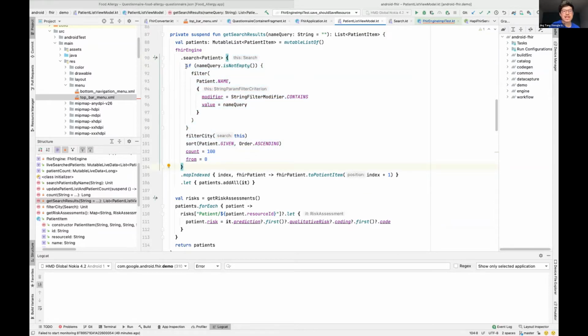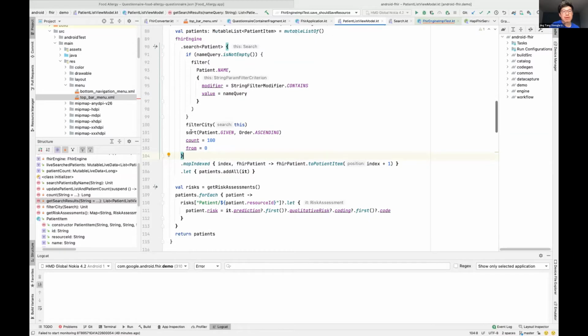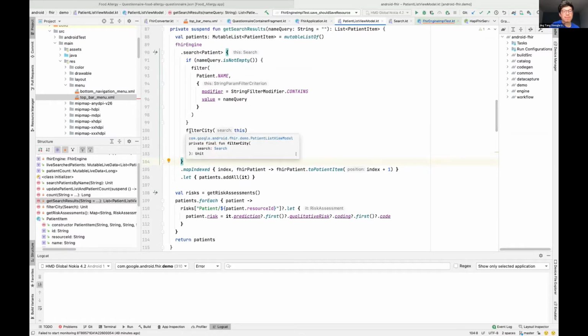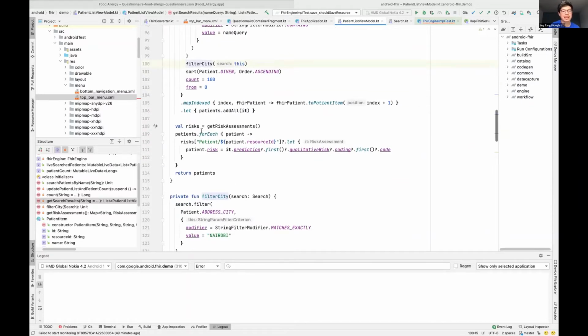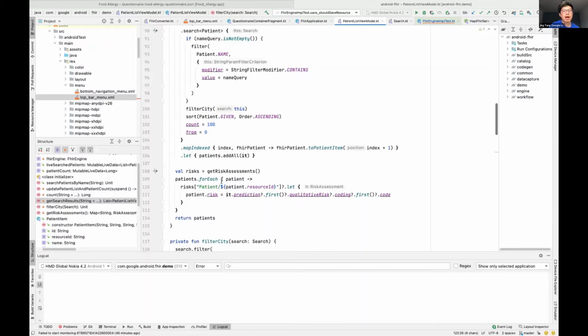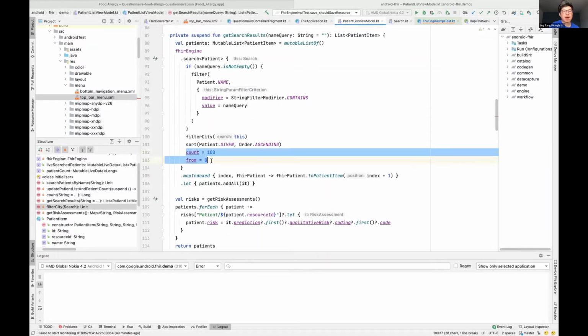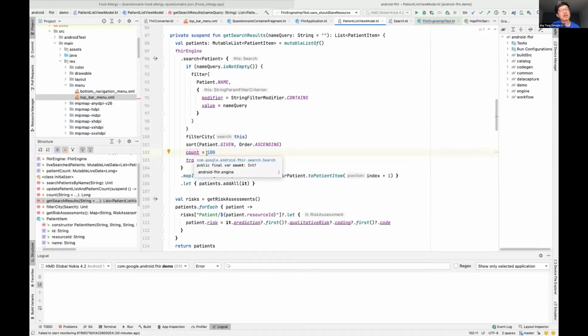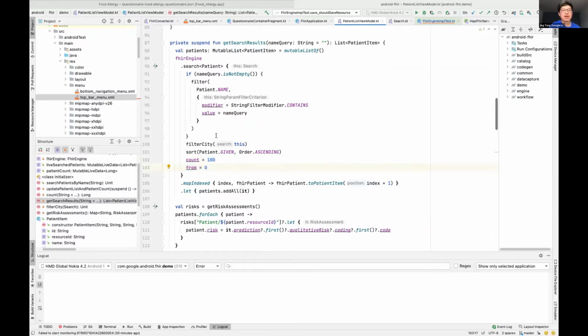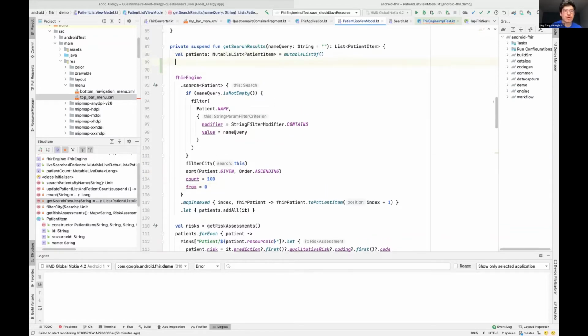In this case, we are checking if the query is empty. If it's not, we will use that query to narrow down the patient's name, and then we also narrow down the search to a particular city. In our sample data set, we search for patients in Nairobi, and then we just give a number as a limit of the patients we want to return. So we'll return the first 100 patients from the first patient.